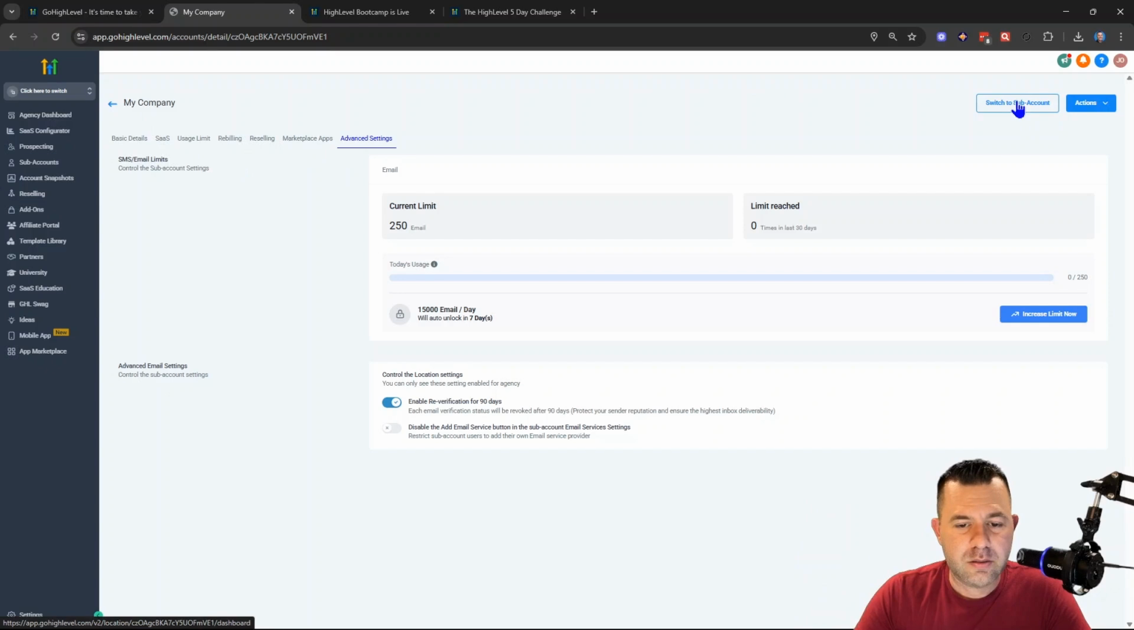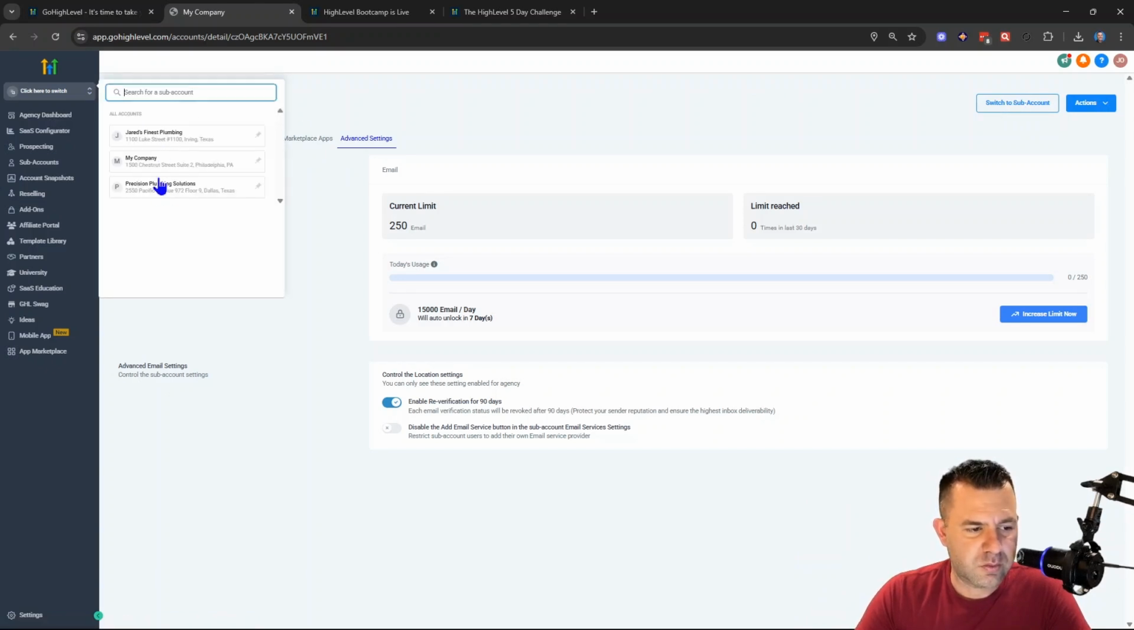And you can hit this button to jump over to their sub account, or you'll see there's additional ones, the two I just made. You can jump over here. So both of these will go to the same place.